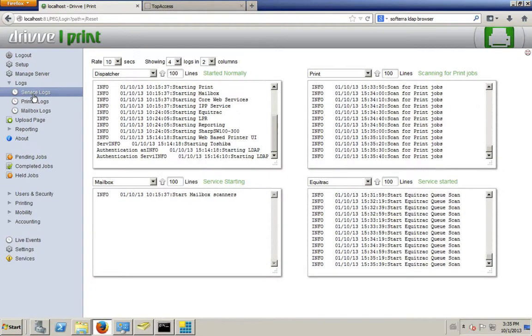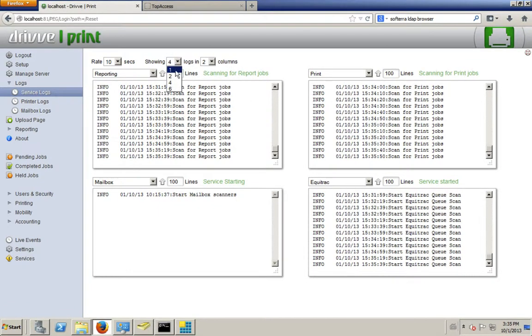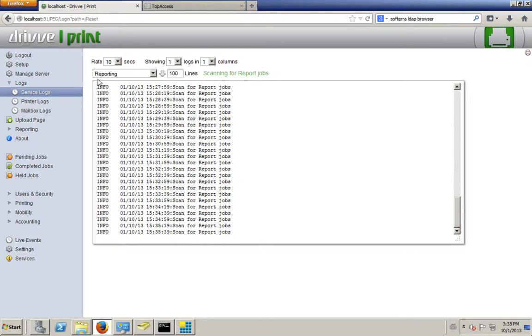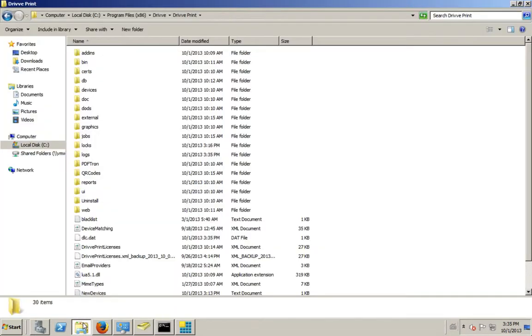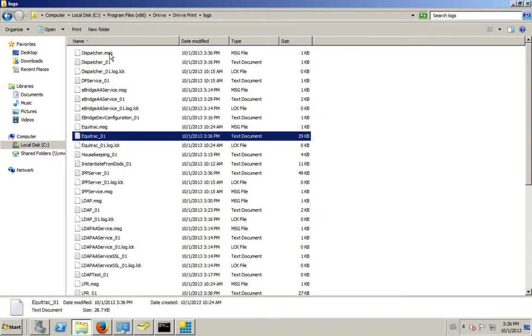I also have the logs. I can get a live view of the different logs here. I can change how I'm looking at it and what the view options are. But also these are all inside of the Drive folder. So if you go into the Drive Print application folder, there's a logs folder, and you could view them like there. You could view them like that also. They'll just be updating live if you do it in the browser.